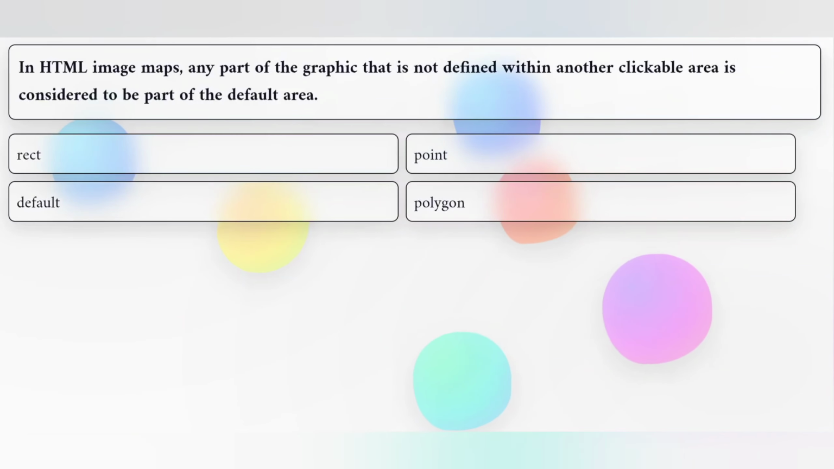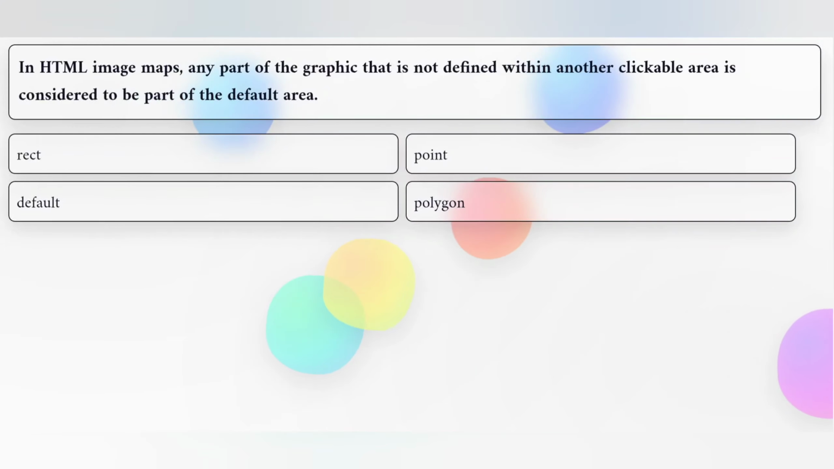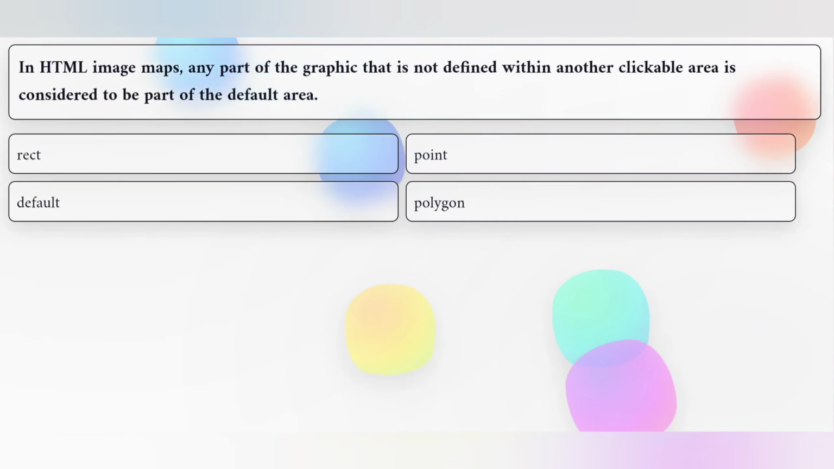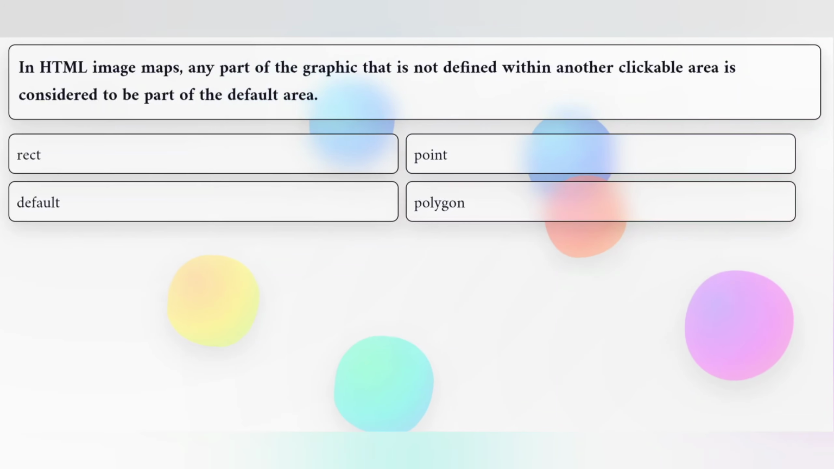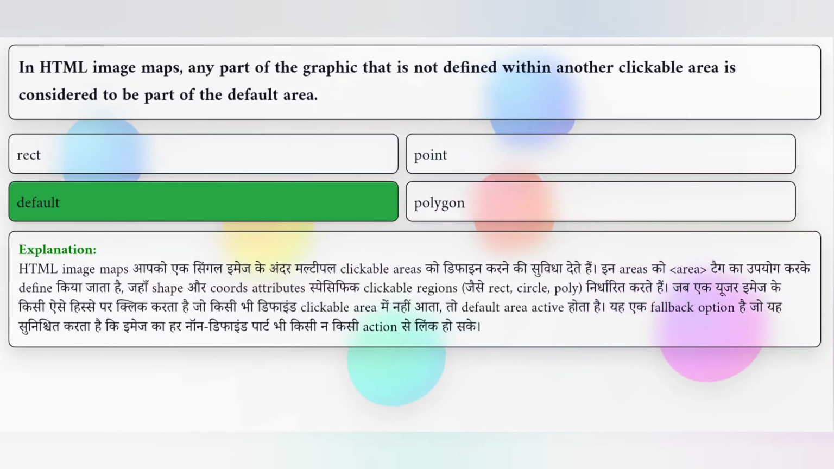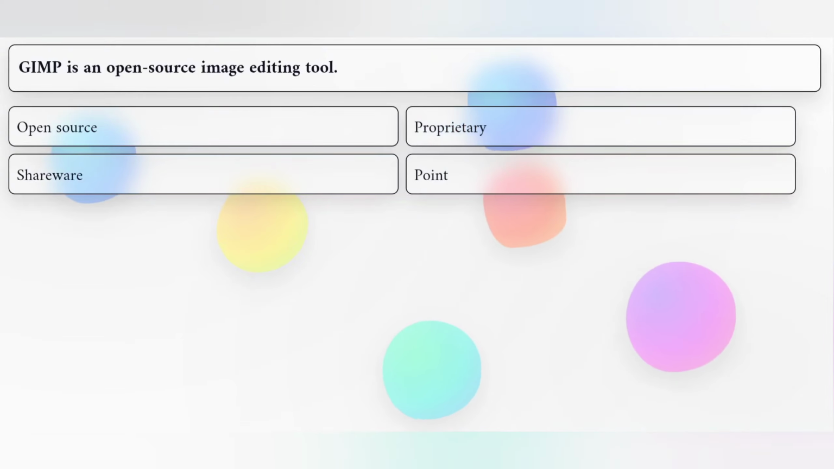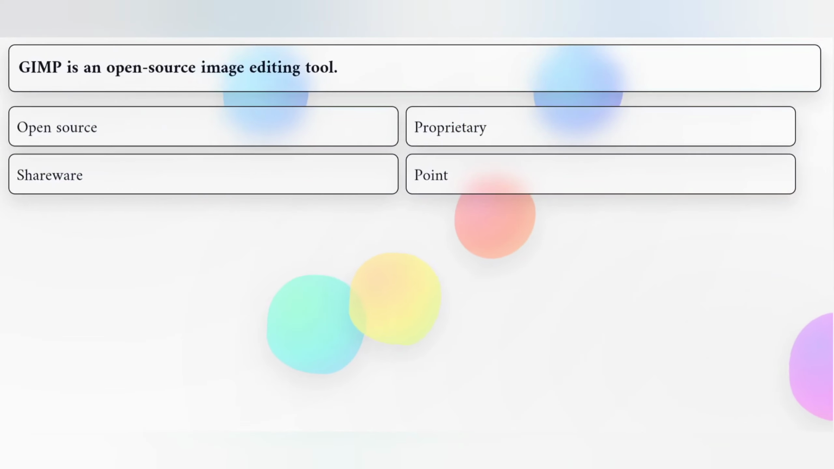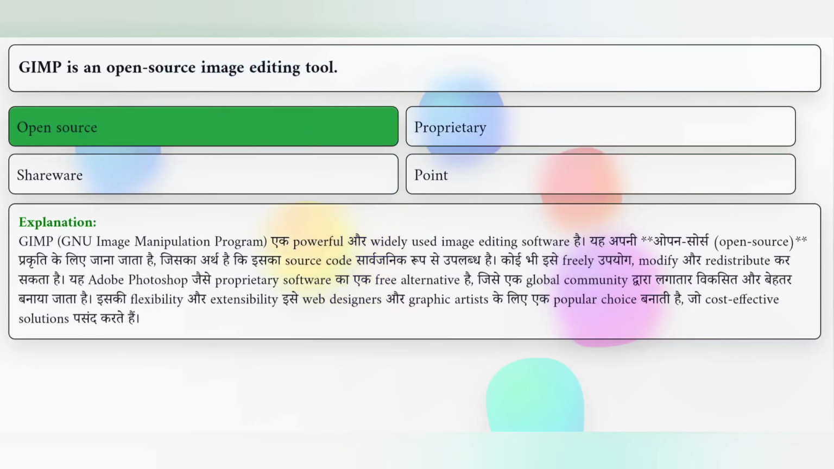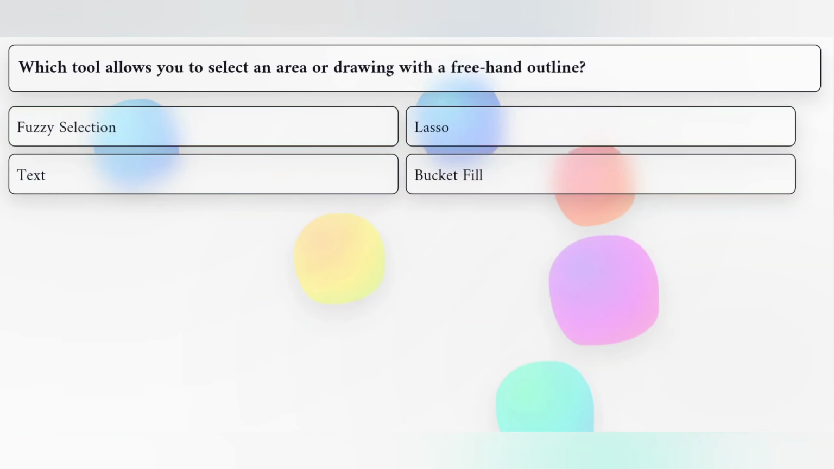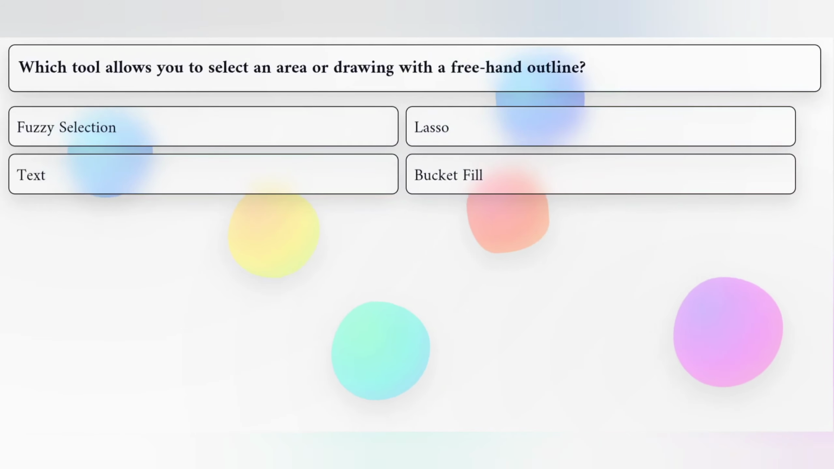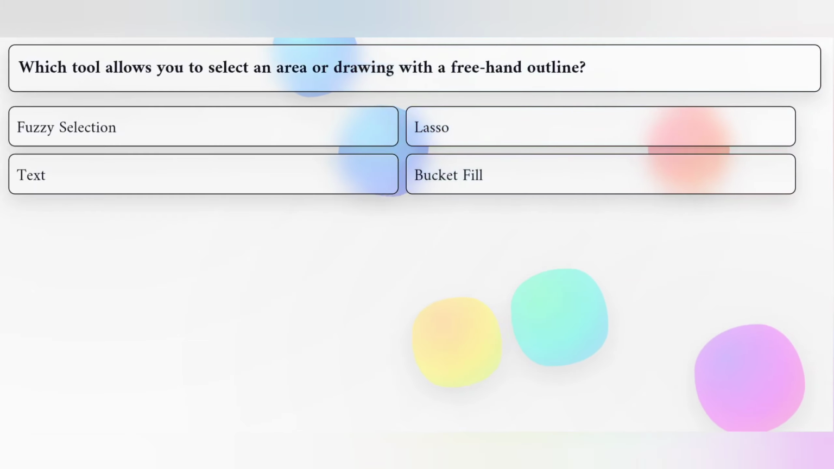In HTML image maps, any part of the graphic that is not defined within another clickable area is considered to be part of the default area: rect, point, default, polygon. GIMP is an open source image editing tool: open source, proprietary, shareware, point. Which tool allows you to select an area or drawing with a freehand outline? Fuzzy selection, lasso, text, bucket fill.